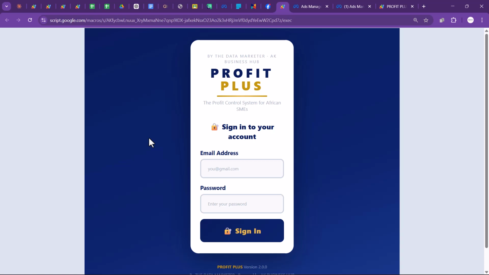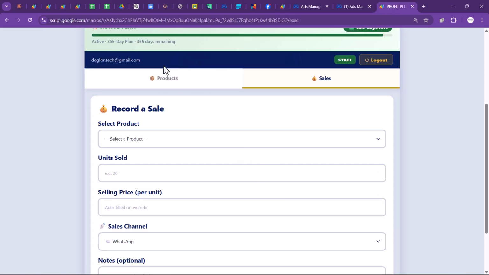And when we talk about the login, we have two types of login here. We have the staff logging in, and then we have the owner logging in with an access control, which means the owner sees everything, but the staff are limited as to what they can see. So when the staff enter the system, they can only enter product and they can only enter sales. They can't do anything beyond that.